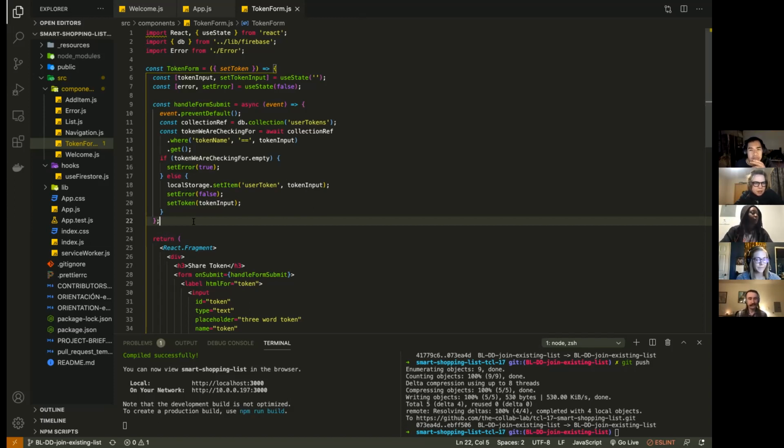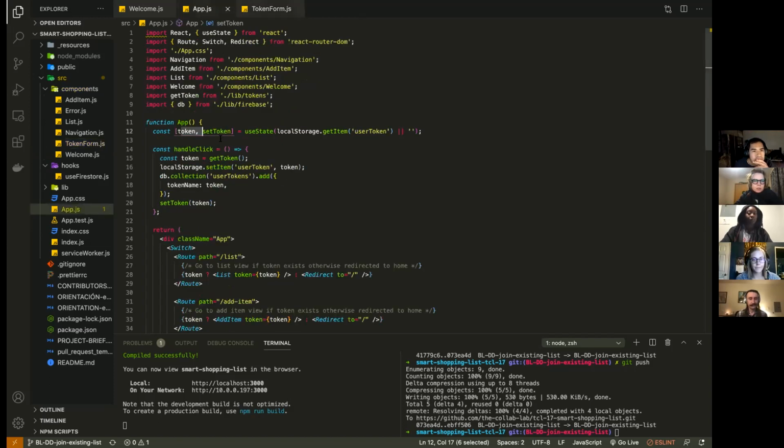And then I saw, in app, that you're actually adding that token to the user token collection? Line 17. db.collection line 17. Yeah. Cool. So that's where you're actually storing it in the collection in Firestore. Yes. So then later somebody can check to see if it's there. Cool. Yeah.